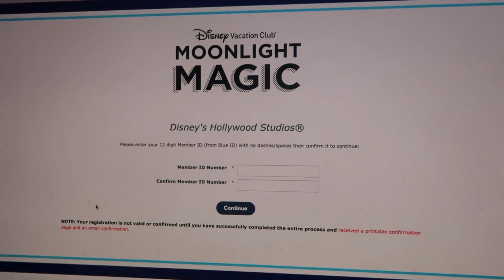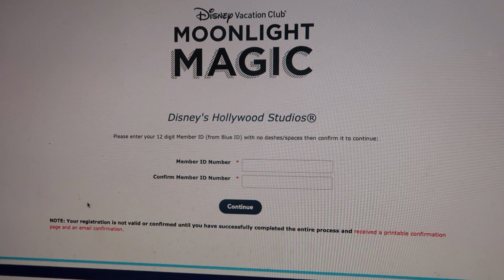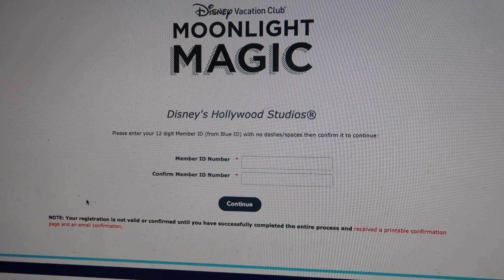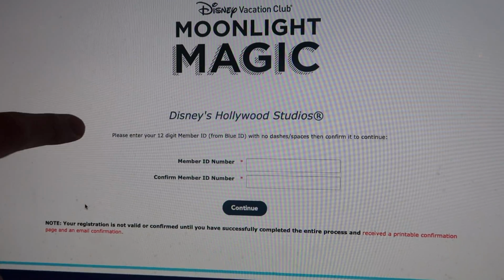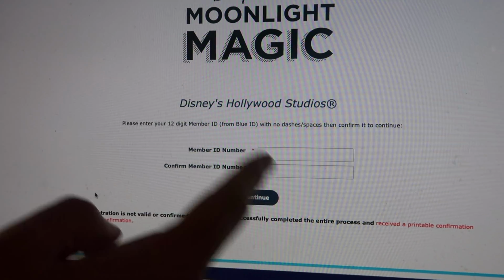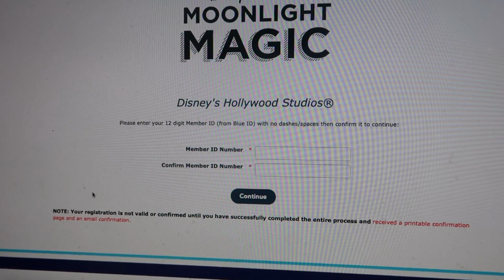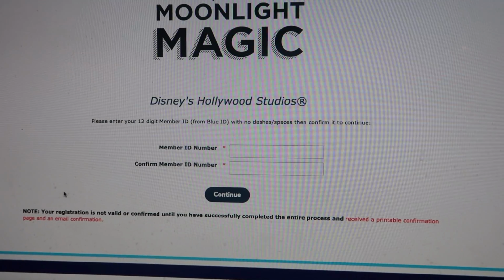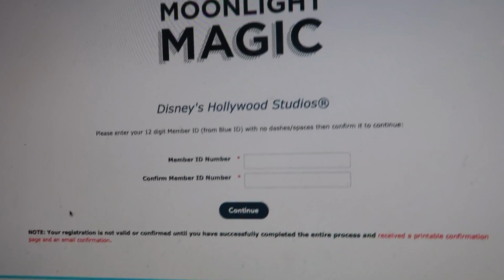We're going to give you a quick look at this because we have to do this within 5 minutes, but we're not going to display our member number, obviously. So you see it says Moonlight Magic, Hollywood Studios. This is where you enter your 12-digit member number, confirm it, and then hit continue. We're going to take a quick break while I put that in. Put this in with no dashes or spaces, by the way. On your member card, it's displayed with dashes, but for this, you do not use dashes.